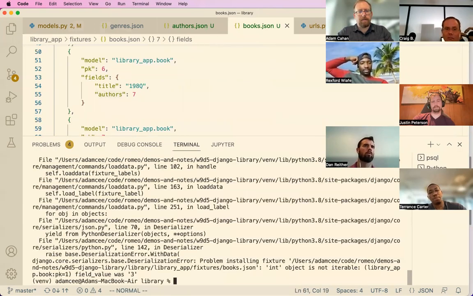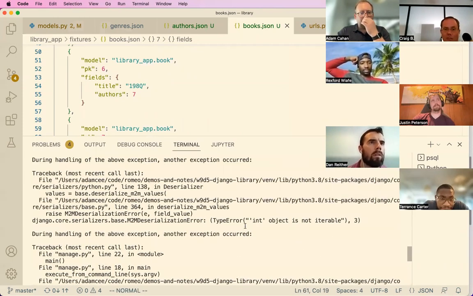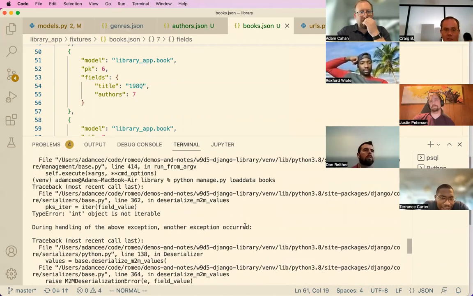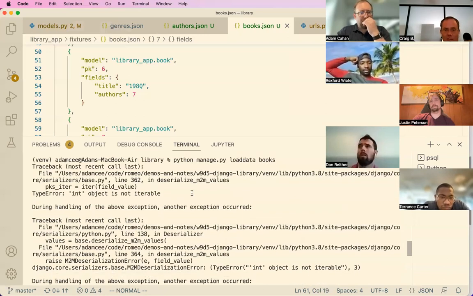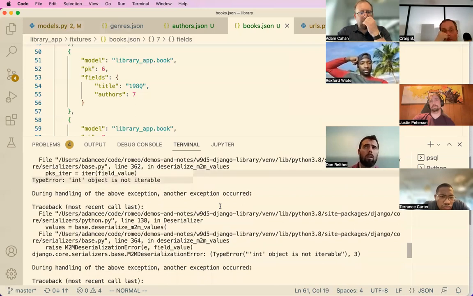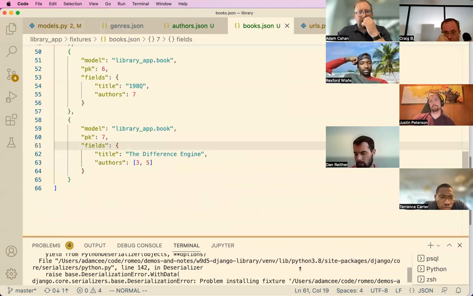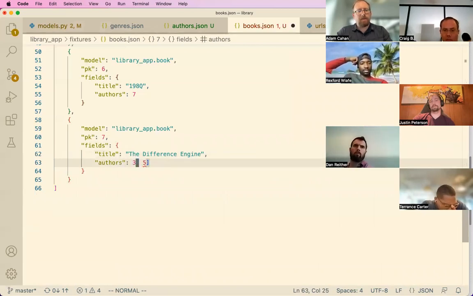Let's try it again. Okay, again, the error is not surprising. And I think kind of realizing when you're gonna run into errors is part of the value. Int object is not iterable. I don't really know exactly, it's not telling me the line, but I'm 99% sure that this book, The Difference Engine, I know has 2 authors and it probably does not like this. So let's start there.